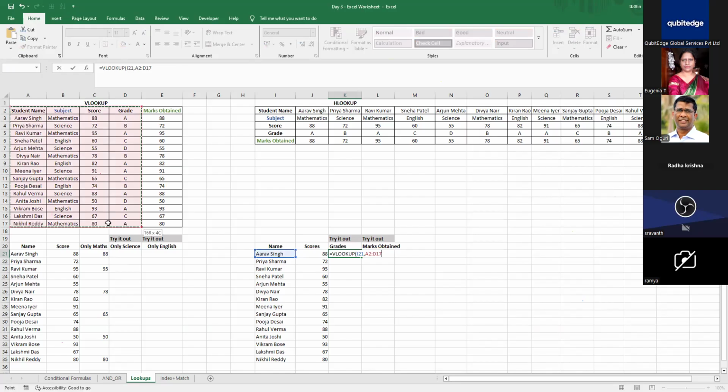It is asking for the column index number. Observe when I'm selecting here. Look at the bottom right: 16R x 1C, 16R x 2C. Are you able to see the numbers that are showing up when I'm selecting? 16R x 3C, 16R x 4C. What does it mean? 16 rows and 4 columns are selected. So the grade is in the 4th column. I stopped the selection here and kept a comma. The column index number for grade is 4 according to my selection. It gave me the grade A.